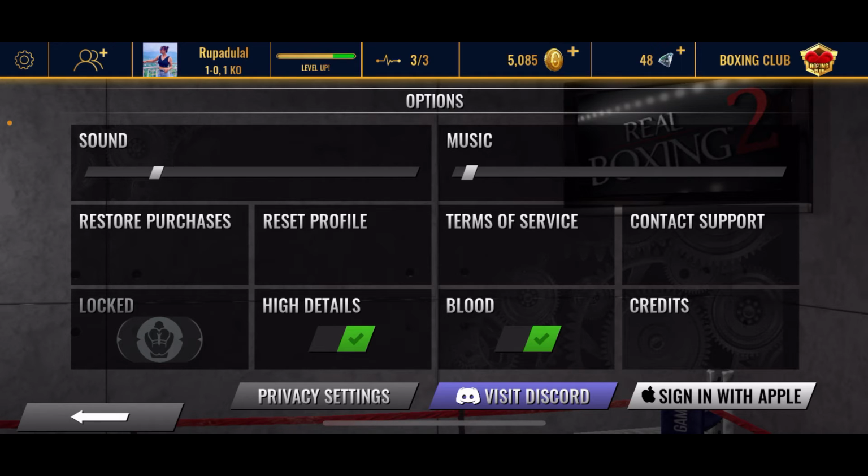Simply go ahead and drag the bar, and you should be able to control the sound effect on your Realboxing 2 game. Now that is how you can easily do it.